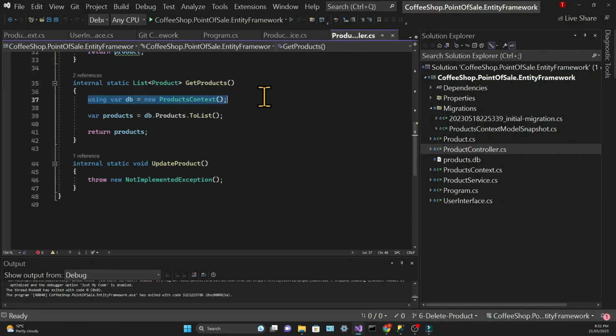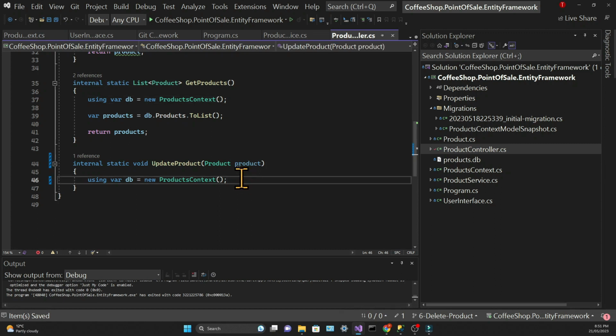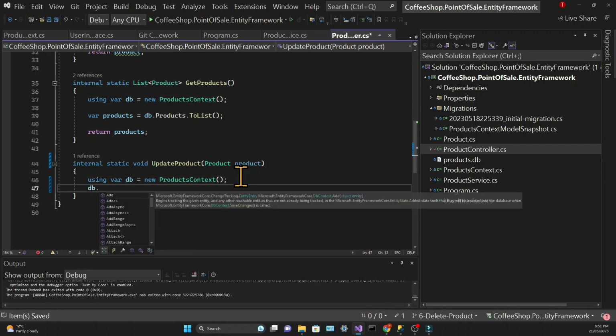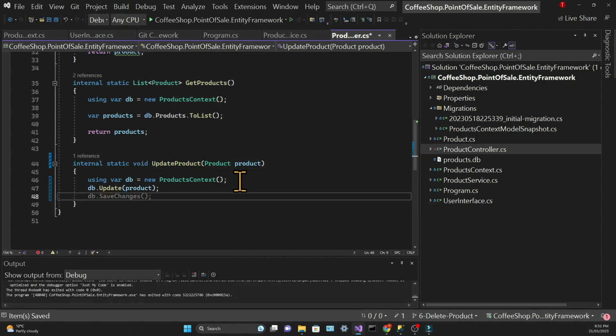Usually, updating is the hardest of the CRUD operations. It's the one that has the most complexity. But since our model has only 2 properties, implementing the update will be very straightforward, even from a user interface perspective. In the update product method, let's change the signature so that it accepts a product as a parameter. Let's again create an instance of the product's context. And then we will simply use the update method, passing the product and saving the changes.